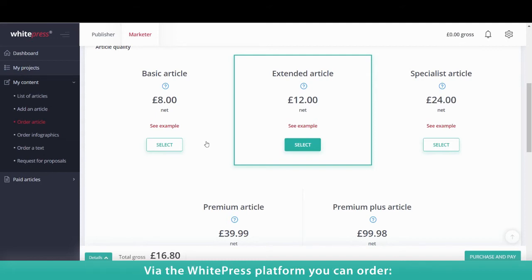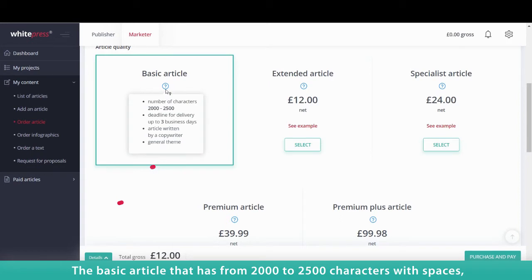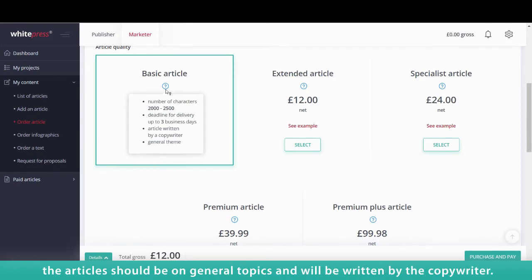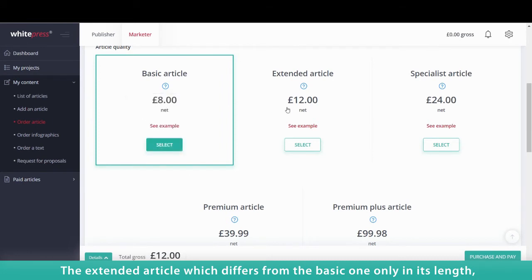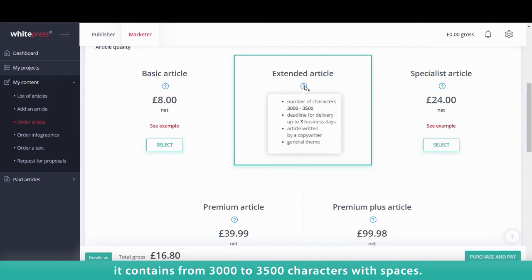Via the WhitePress platform, you can order the basic article that has from 2,000 to 2,500 characters with spaces. The order is carried out within 3 business days. The articles should be on general topics and will be written by the copywriter. The extended article differs from the basic one only in its length. It contains from 3,000 to 3,500 characters with spaces.